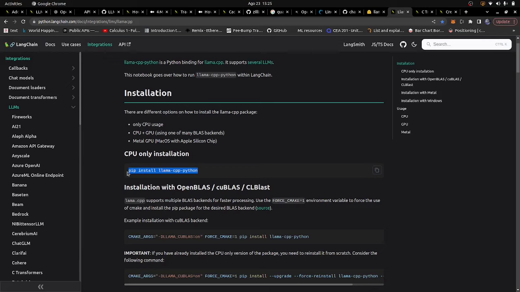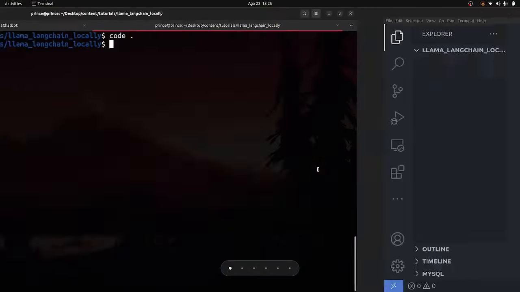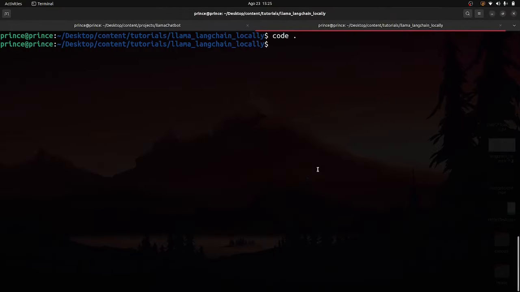Once we have this done, I'm going to copy this, or you can just see here to copy this. And I'm going to go into my terminal right here. Instead of my terminal, I'm going to be using Anaconda. So make sure that you have Anaconda, or you can just use a normal Python virtual environment that has Python 3.8 and above.